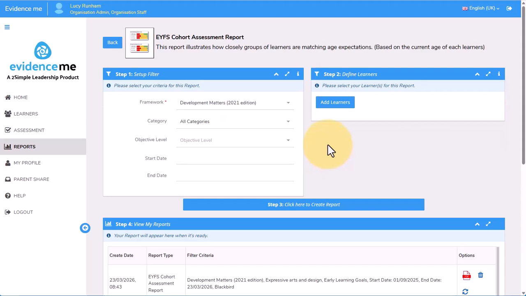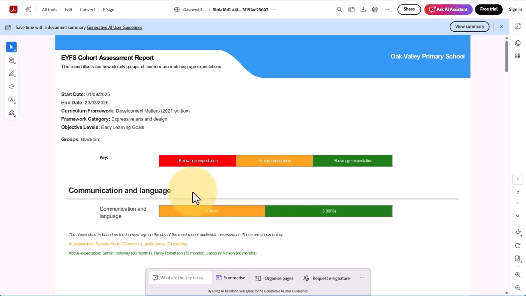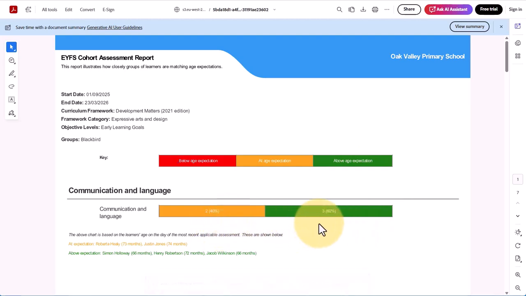So you put the filters in here as we've done previously, and then add the learners, and click to generate. And the reports appear underneath here, and you can click on the PDF to view them. So you can see the key here. You've got a percentage bar, and you can use this to see the proportion of children that are working below age-related expectation in red, at in amber, and above in green. As you can see here, for this communication and language one, I've got 40% working at, and 60% working above age-related expectation. You can see more details here underneath.